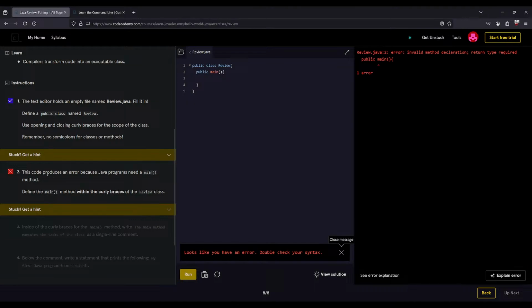This code produces an error because Java needs a main method. Define a main method within the curly braces. It is within the curly braces of the review class. Yes, looks like you have an error. Double check the syntax. What should I exactly check, bro?